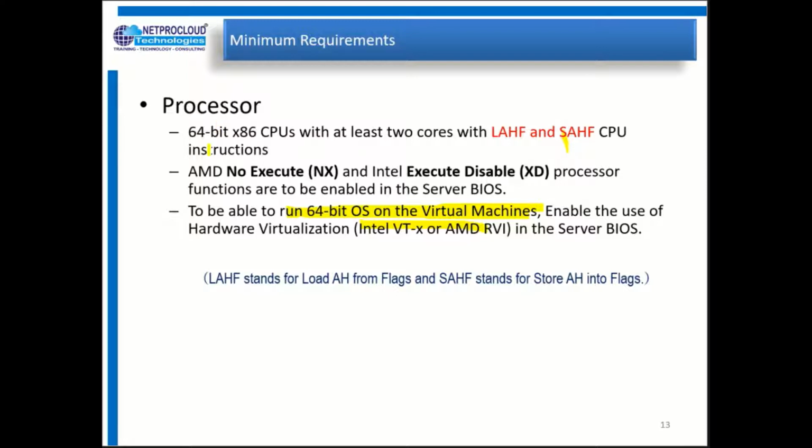Now talking about the NX and the XD, your XD bit. NX and the XD function should be enabled in the software BIOS. So why? Basically NX or XD bit should be enabled in the CPU in the BIOS. NX stands for never execute. This was the feature introduced by AMD for AMD 64 processors in 2003 by the AMD vendor.